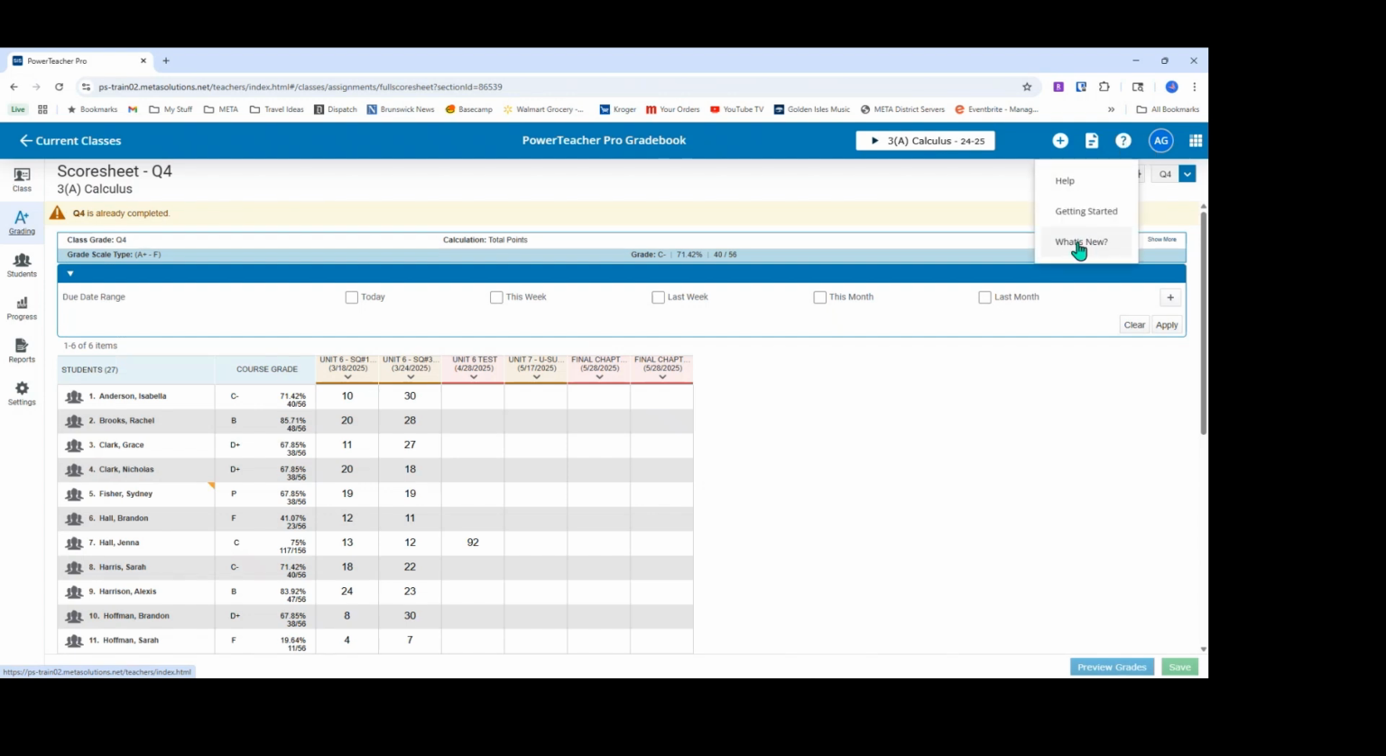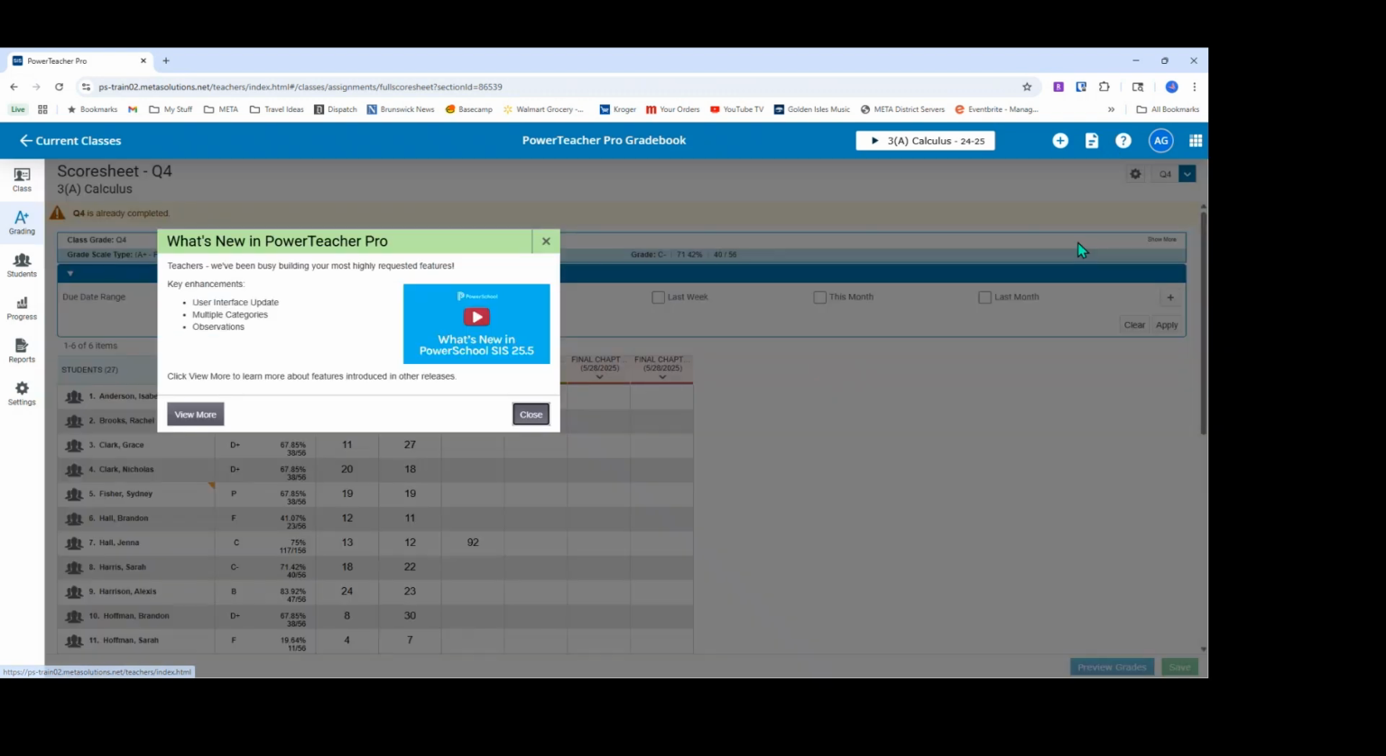For all of the teachers that come back this year, they're immediately going to get what's new. This is going to show them the most recent changes. As you can see, the user interface update, which I mentioned. One of the new things that is true for this year is I can assign multiple categories to an assignment. Before it was only a single, now I can do multiple.